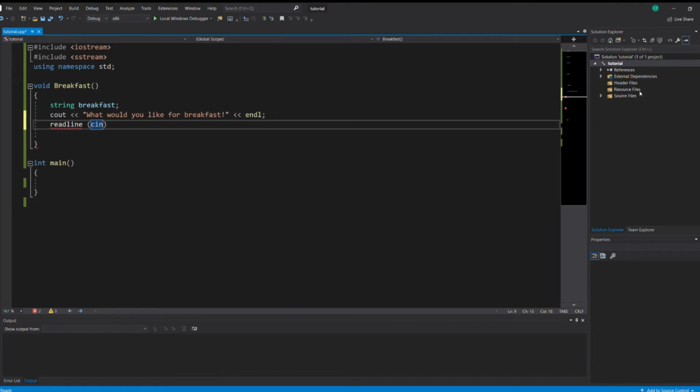Okay, we're back. Now let's continue. Is it correct so far? So far, so good. Now we need to add a semicolon. What does this underline say? It says identifier readline is undefined.